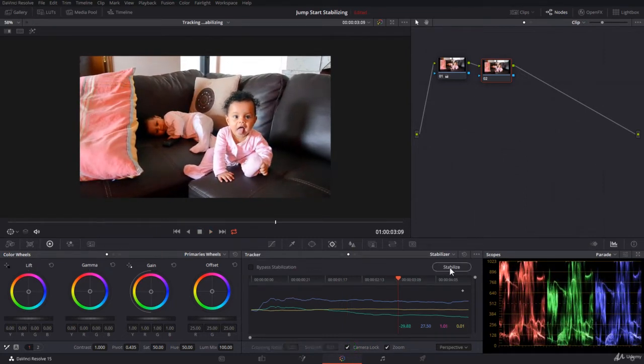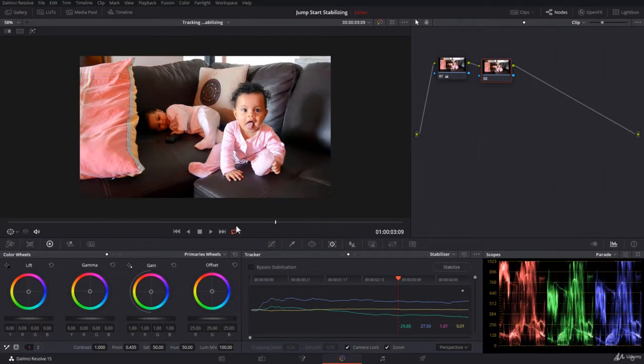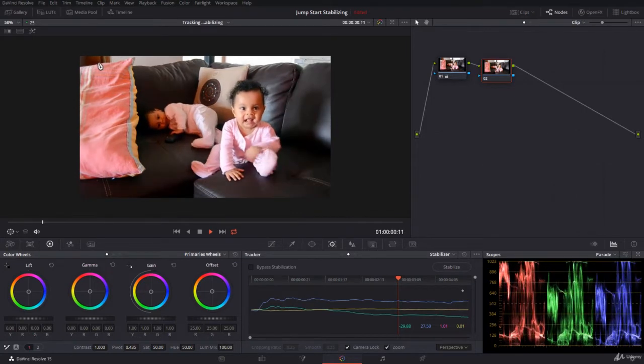That's camera lock. Stabilize again. And if you play, you will notice now behind here there is no movement at all from the door, or very smooth movement. That's because the camera is considered to be on a tripod.